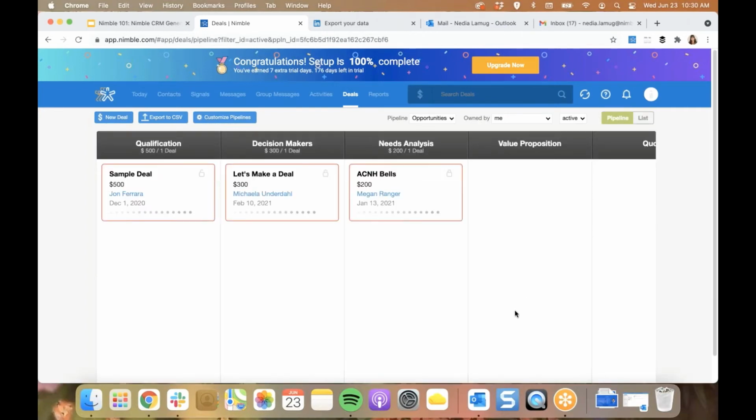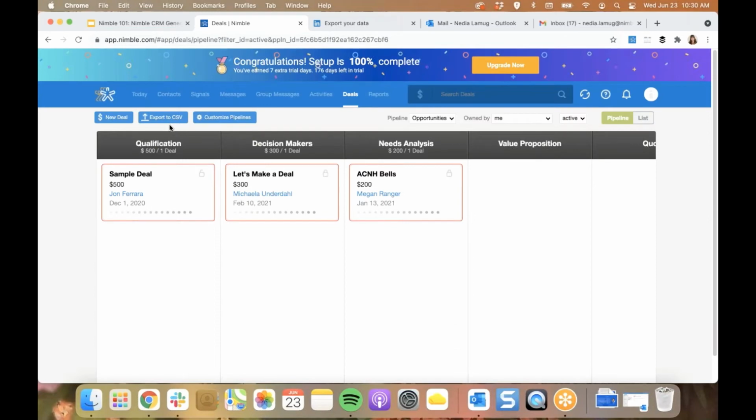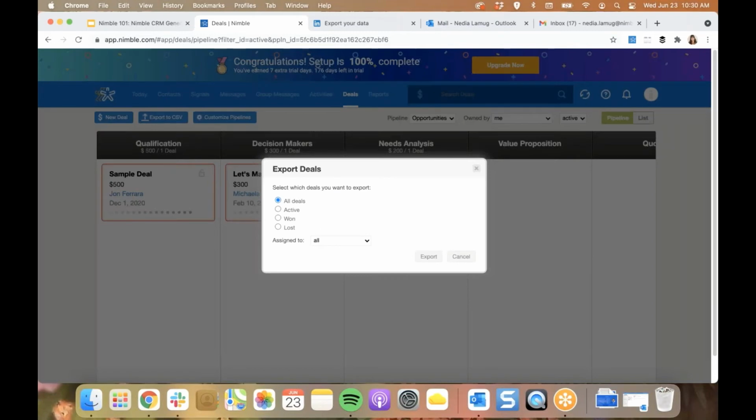And then to create a new deal, go to the top left corner and click on New Deal. And then from here, you can name the deal, relate the deal to multiple contacts and companies, add the value amount of the deal, schedule an expected close date, project the probability of closing, and choose the beginning stage of your deal. And then to export your deal from Nimble, click on Export to CSV within the Deals tab.